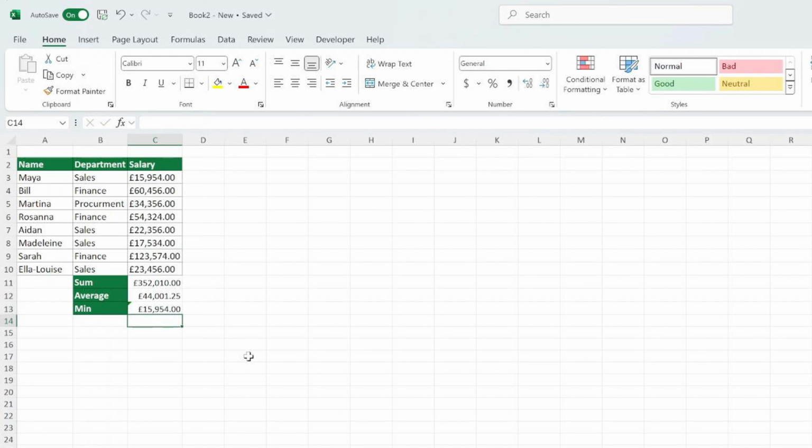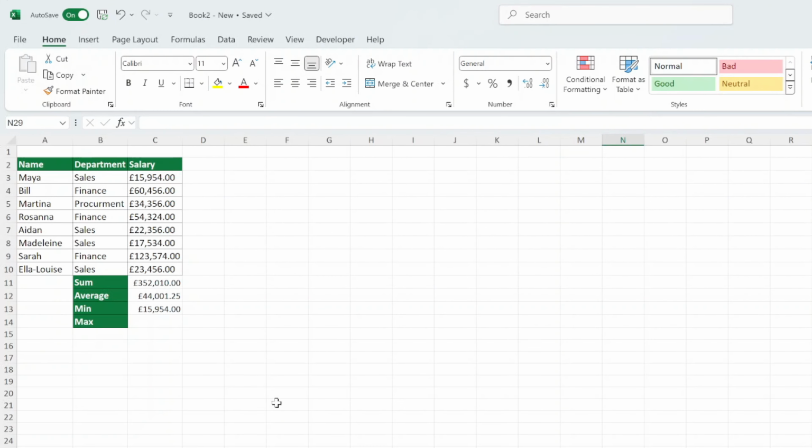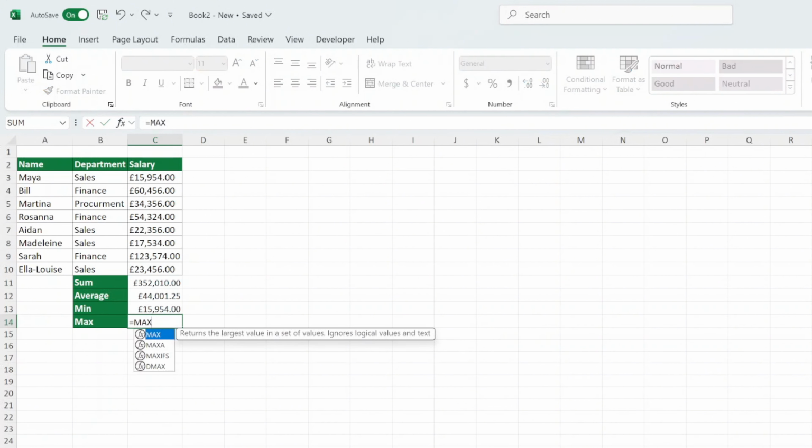What about the largest or maximum number of all our sales? Well, let's find that with the next function. Again, type the equals key. Then type the function max into the cell and then press Tab to select it.